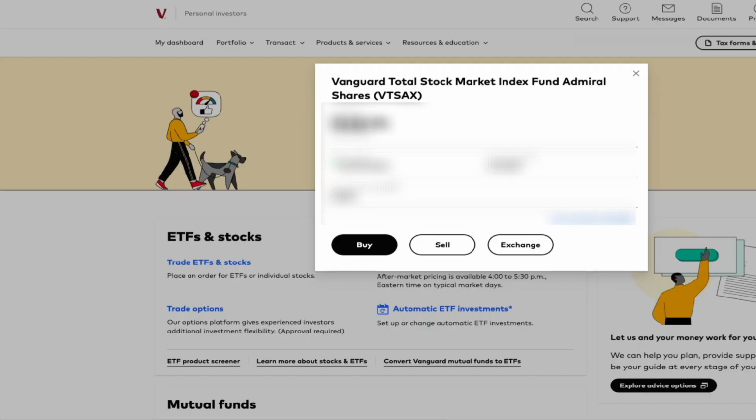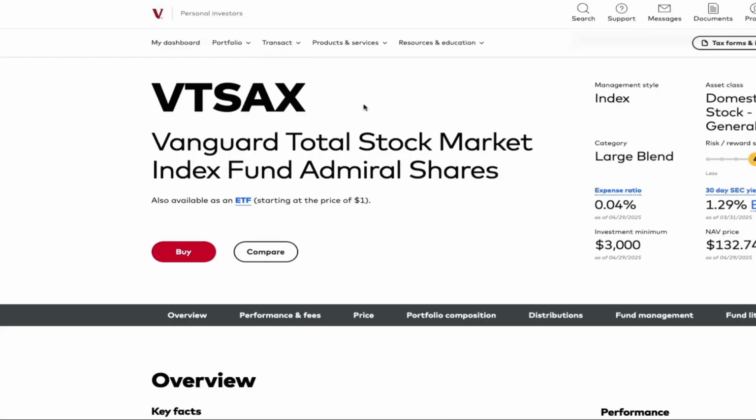On the quote page, information about the index fund will be displayed, including the current share price and any minimum investment requirement. Some Vanguard index funds require a minimum initial investment before shares can be purchased. If the minimum investment requirement has not yet been met, consider purchasing the ETF version of the fund instead.